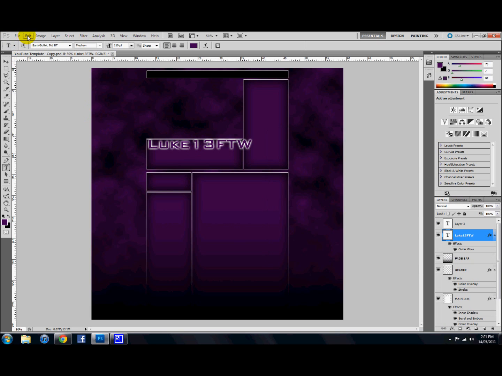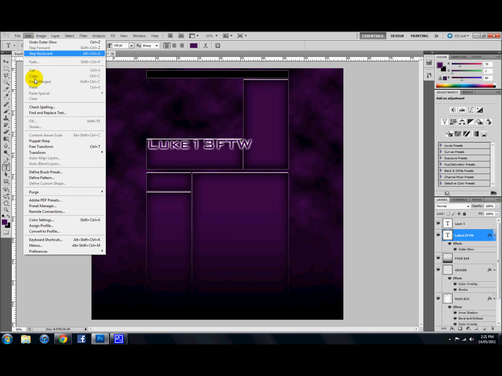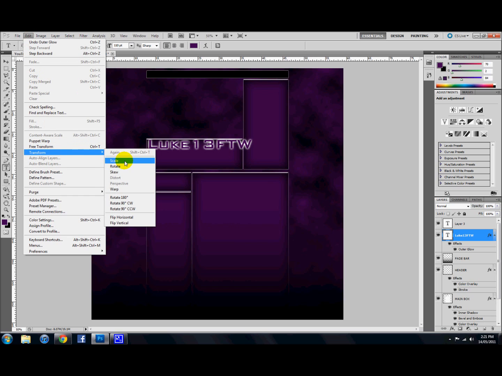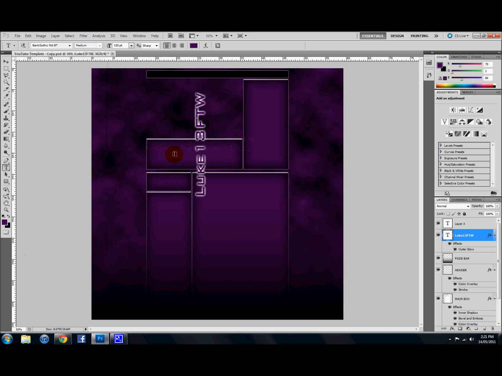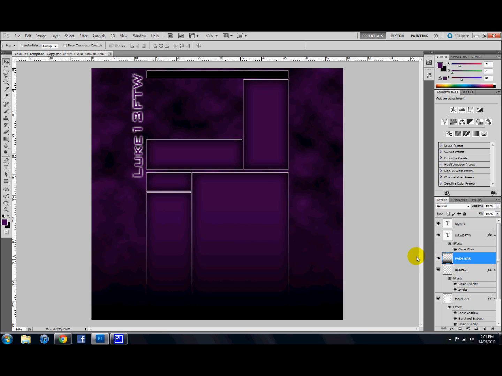And now you go up to edit at the top, go down to transform, and I normally turn it counterclockwise, so you just go rotate 90 degrees counterclockwise. It does that. Then you grab your moving tool, which is at the top, and you just move it to where you want. I normally have mine pretty close to the edge, so about there. And well, that's it for your editing.